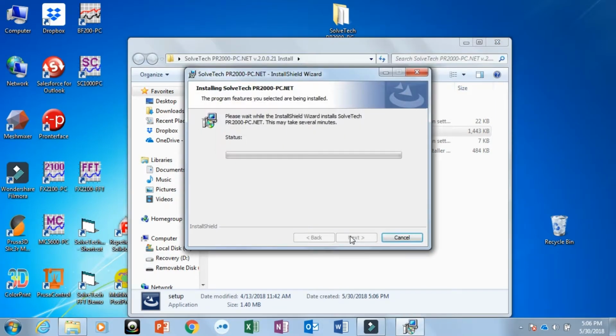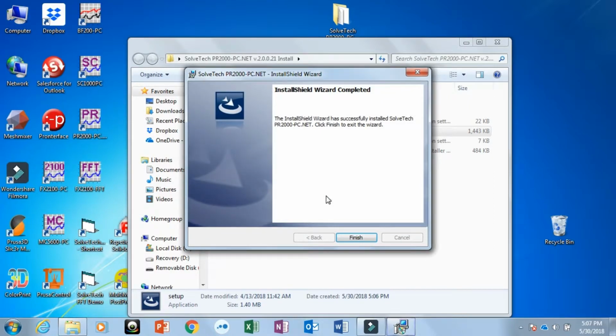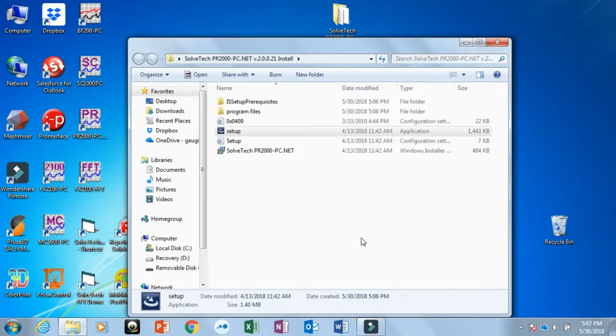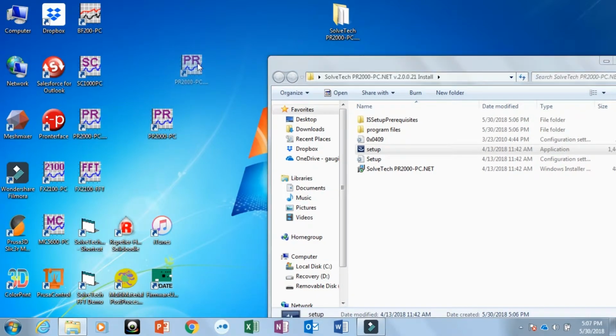Next, install. Now this isn't going to write over any of the old software files from the old program, so you don't have to worry about that. Go ahead and finish. Now I can see I've got a new .NET version of the Profiler software.